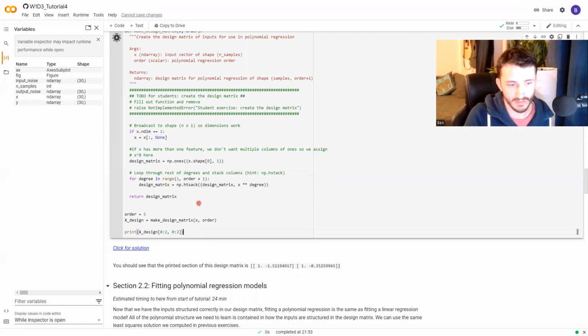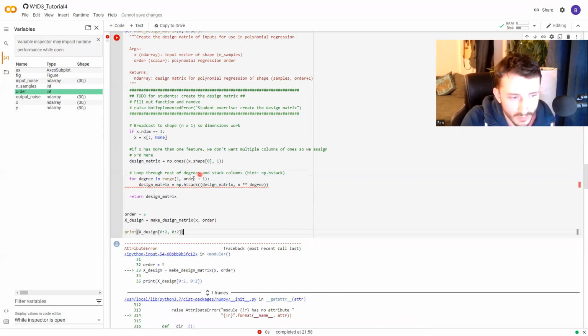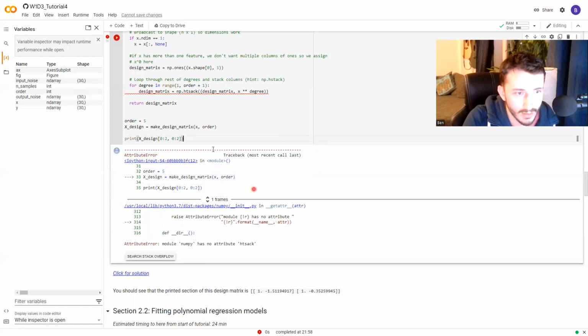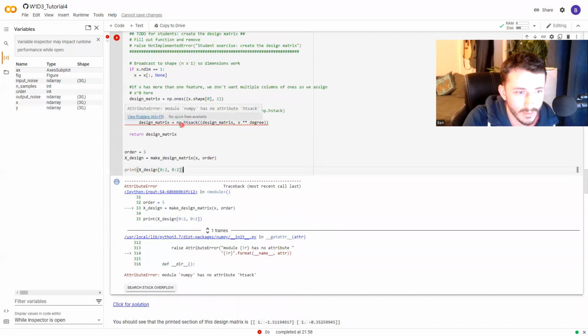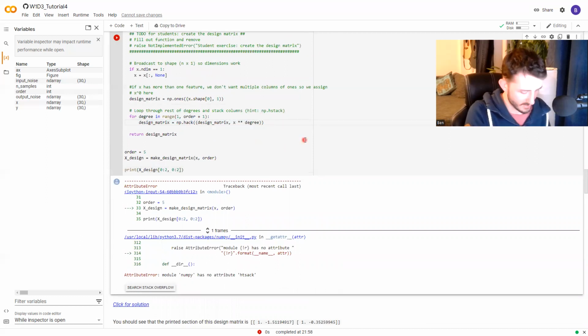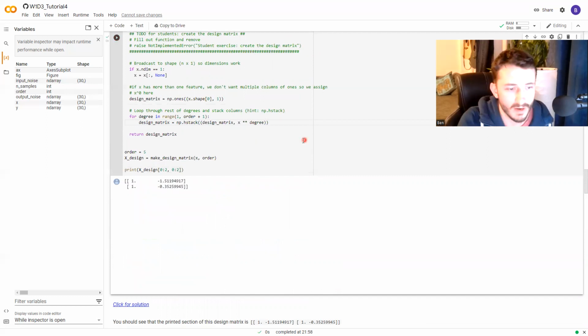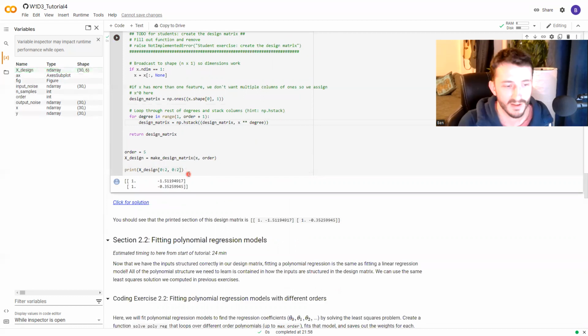The order is 5 in this case. There's some kind of error. What do we need to look at? I've spelled this wrong. I've missed that it is an hstack typo. Great, fantastic. We have the answer.